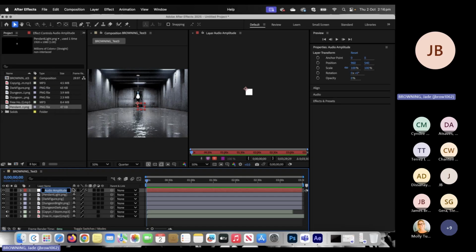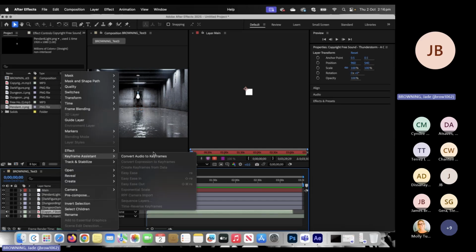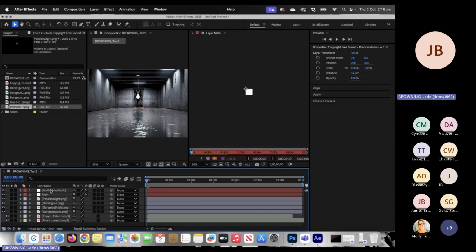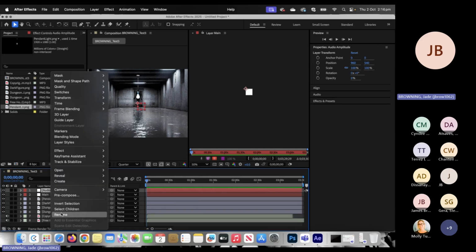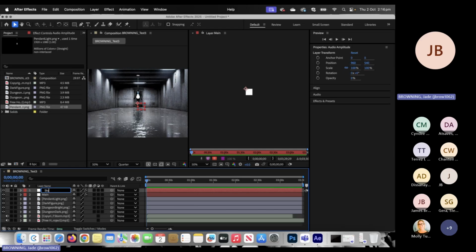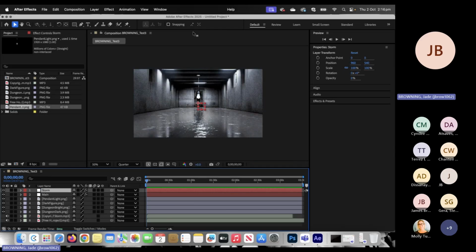So I'm going to name that one the main track, and then I'm going to do the same thing to this one and rename it to be the storm track. I'm just right-clicking on it and renaming it to storm. And so I've got these two audio tracks that have come up as red lines on the top.